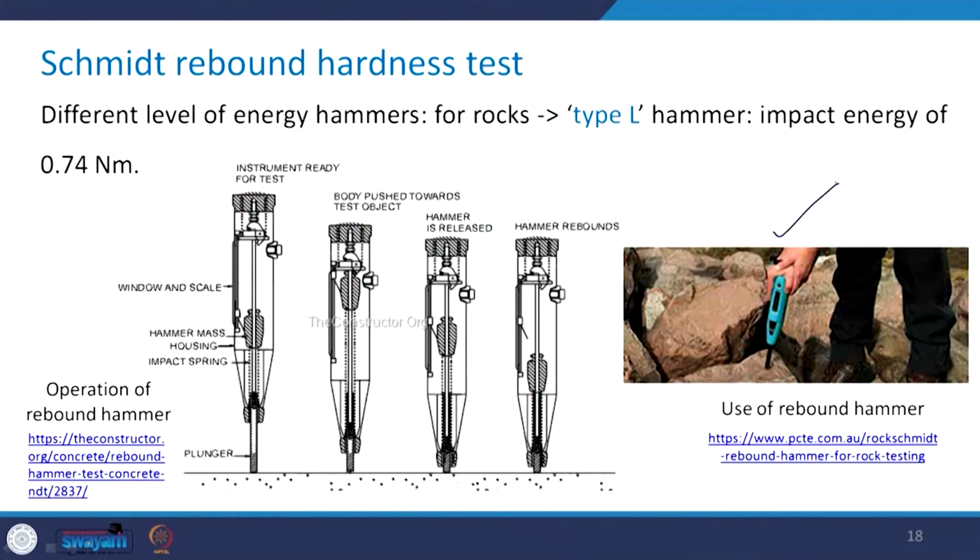I will show you with the help of a schematic figure. First of all, take a look at this figure. This is the rebound hammer that a person is holding, and you see it is very easy to carry in the field. You just put it vertically at the rock surface like this person is holding here. Just press it and release it, and you will get a rebound here which will be recorded, so just note that down. As I was mentioning, different levels of energy hammers are there for rocks.